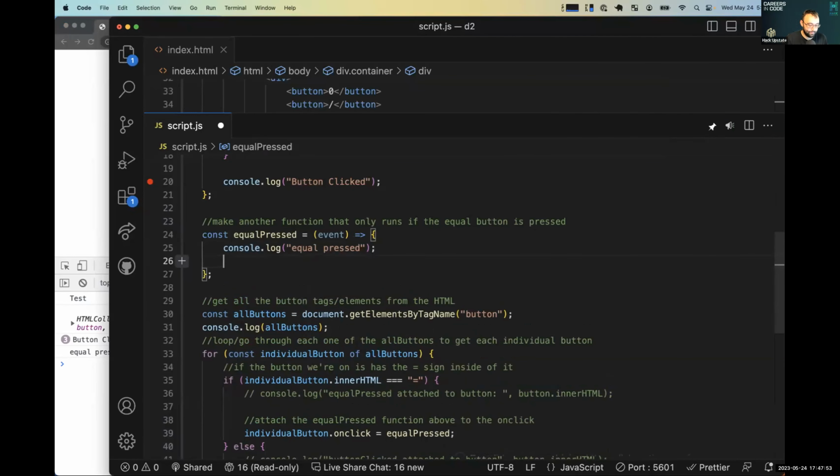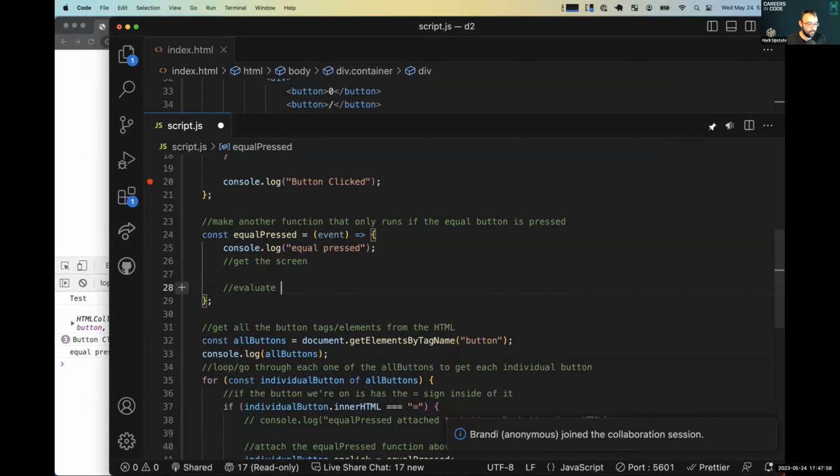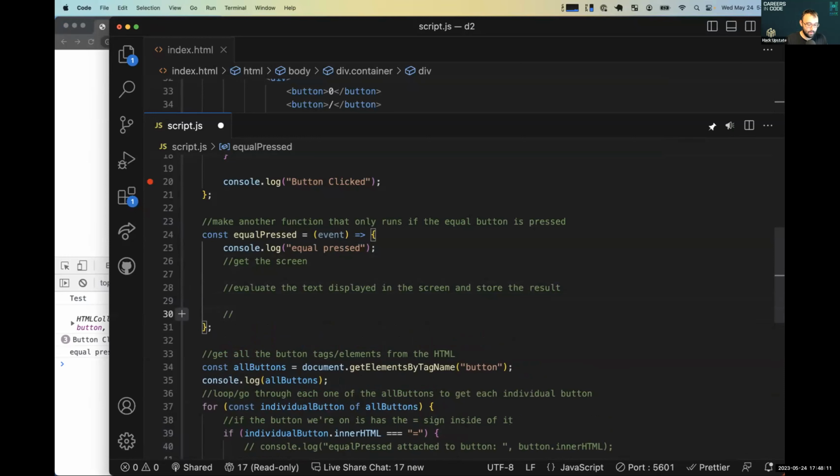I'm going to say, get the screen, evaluate the text displayed in the screen, and store the result. Make the result show up in the screen instead of the input that's already there. That is way more verbose than the code itself it's actually going to take to do that.